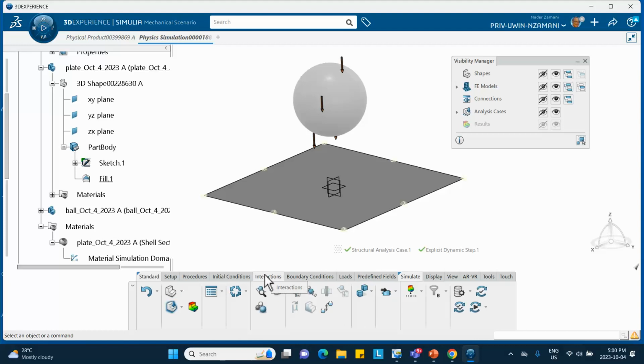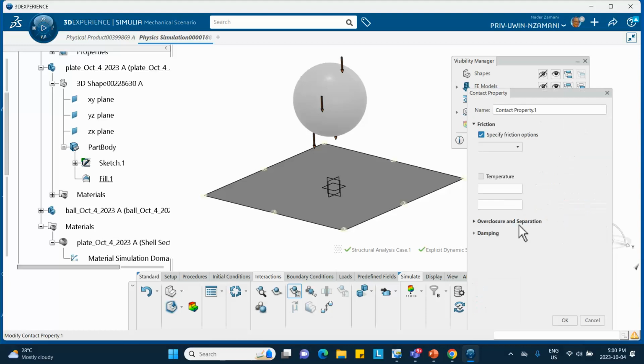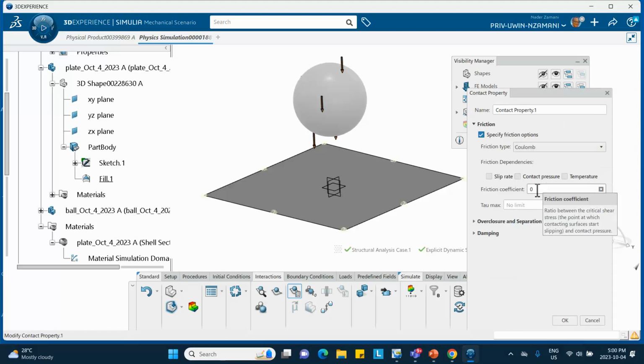So click on the interaction. First, you define the friction coefficient contact property. On the friction, specify. So it's going to be 0.2. I believe it was 0.2.